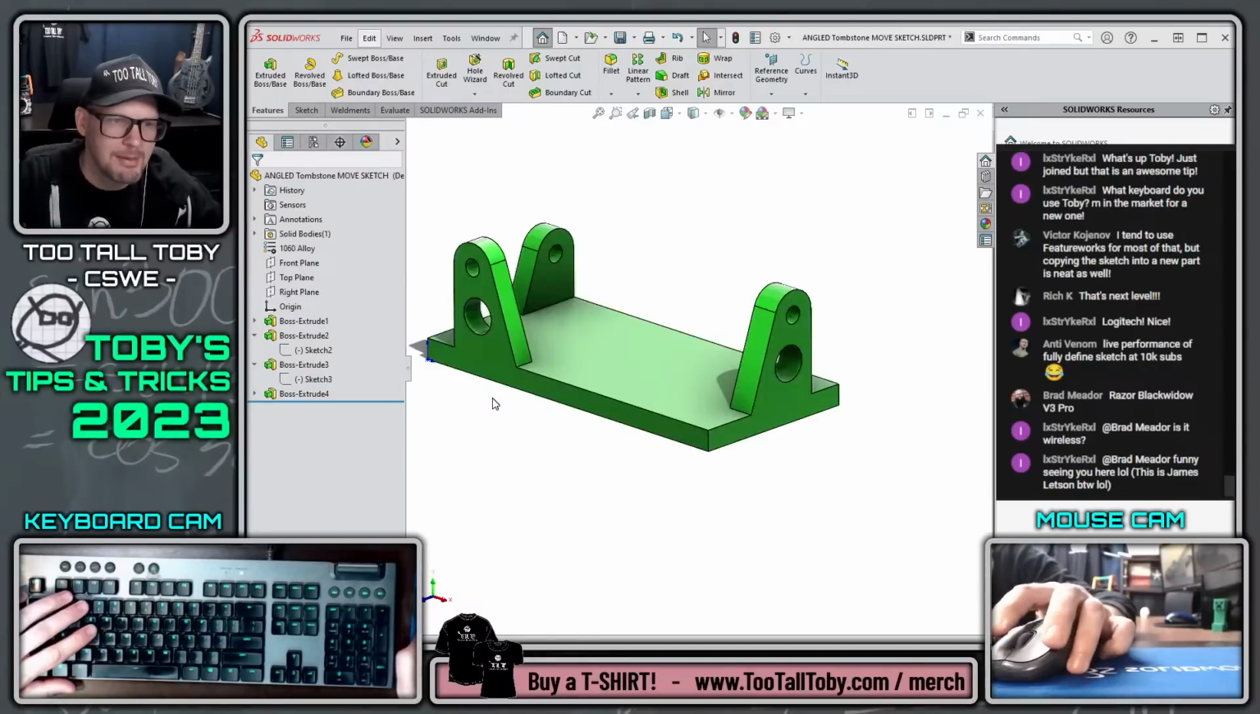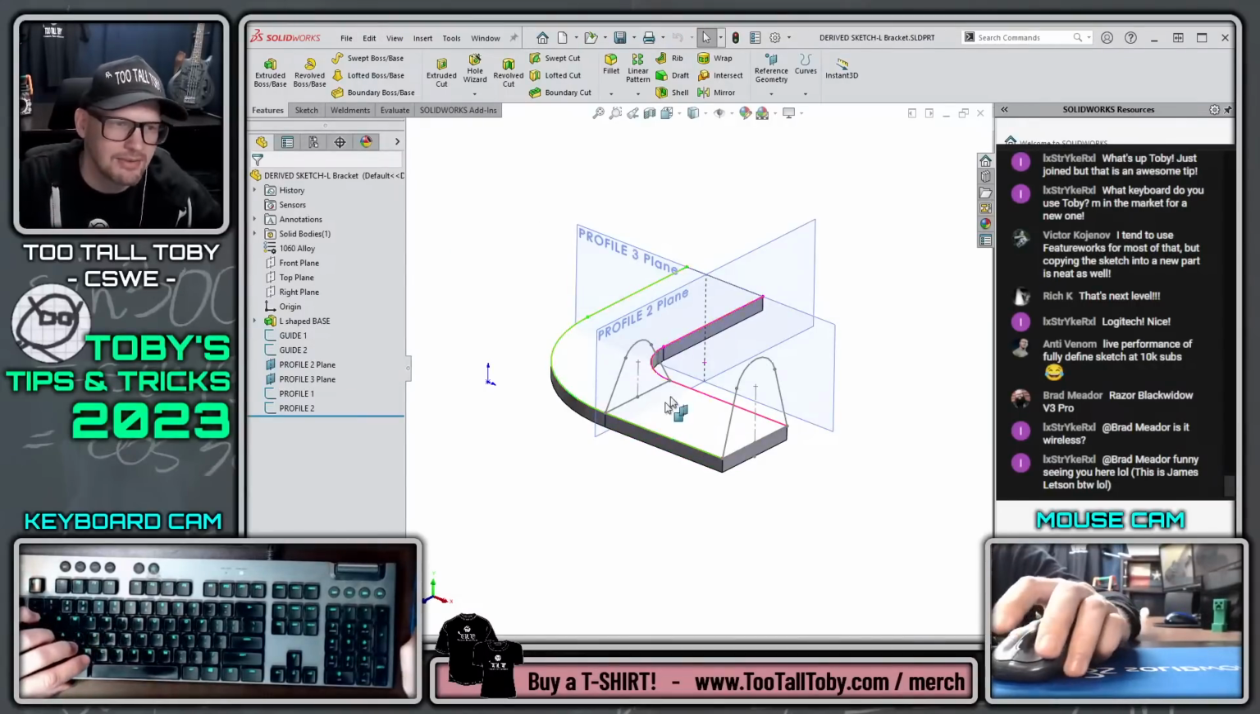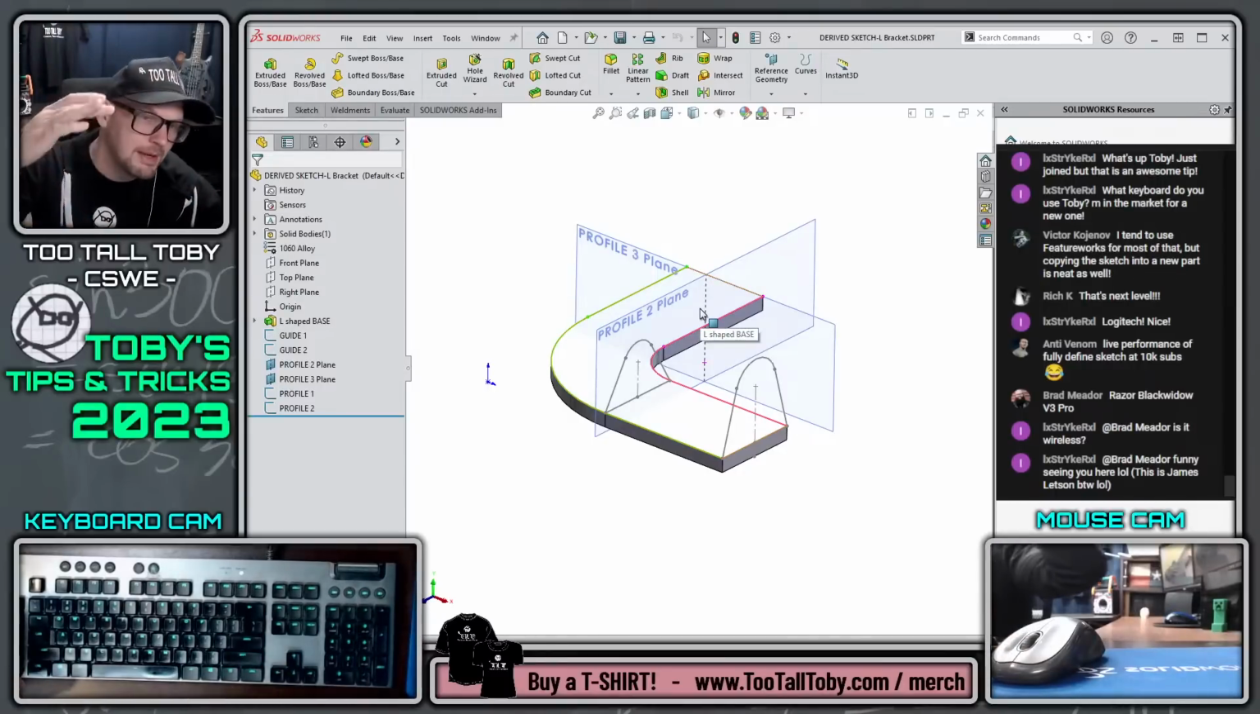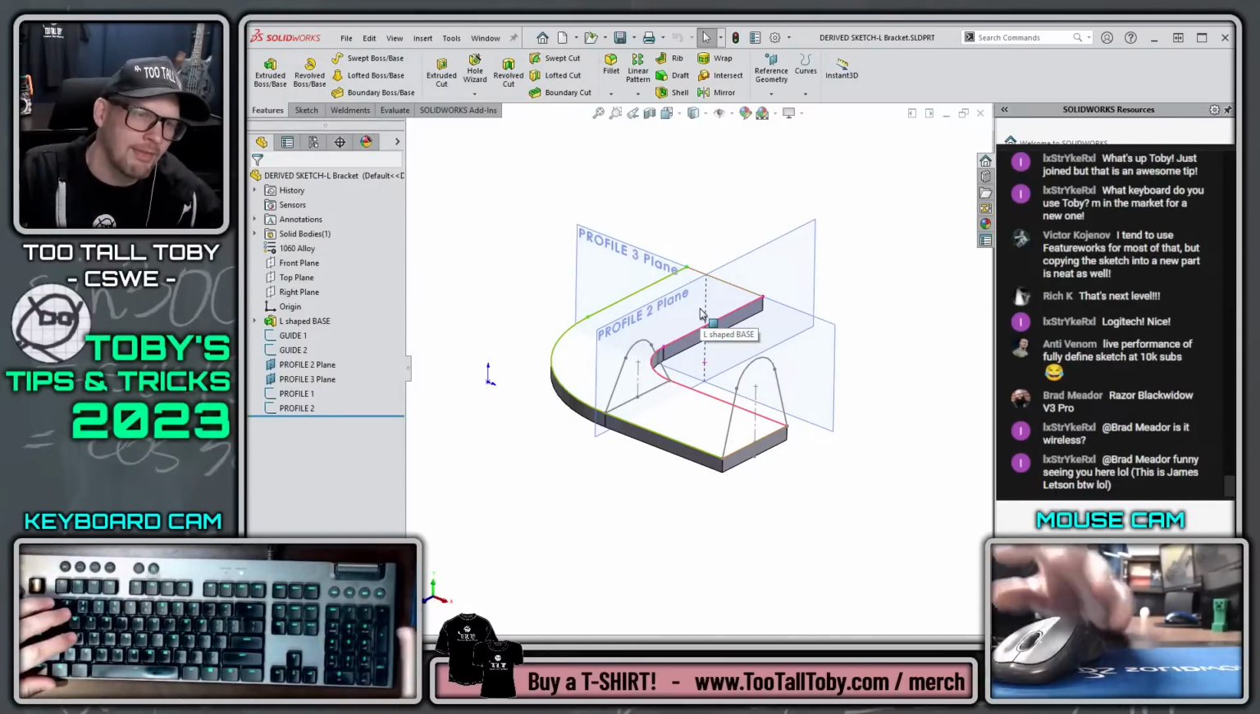And so a great application for this would be when you're creating some type of a sweep or a loft that goes around a curve but needs to be symmetric around that curve.